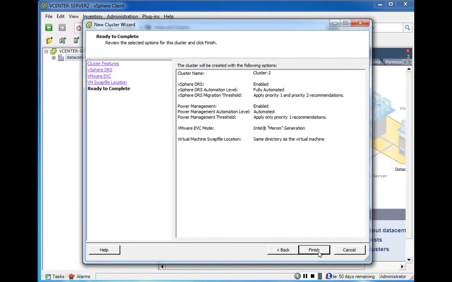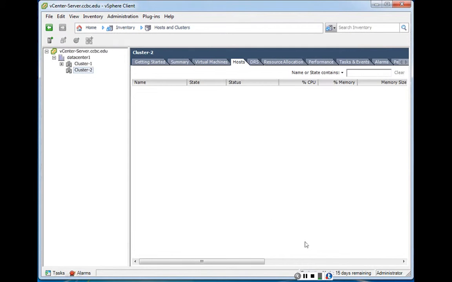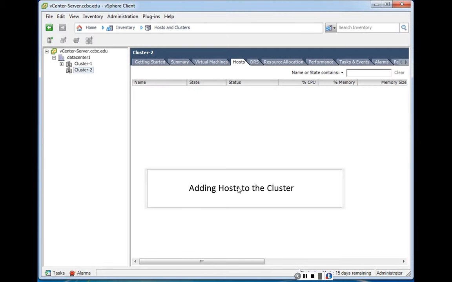Click on Next, and then it creates the cluster. We click on Finish, and now we have created a new empty cluster, which has no hosts in it, and now we have to add hosts to the cluster. So now let's add hosts to the cluster.